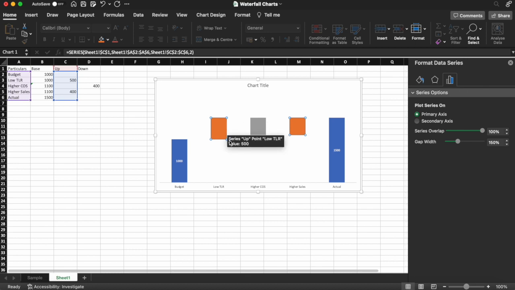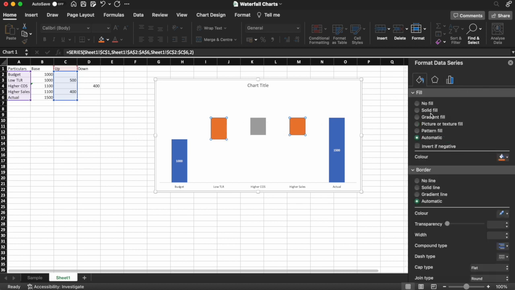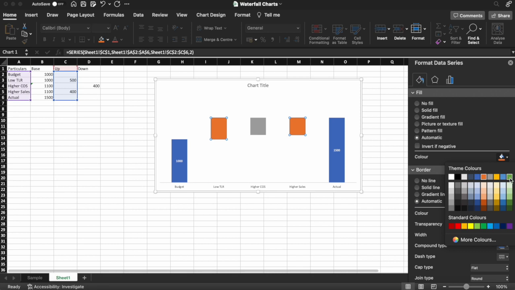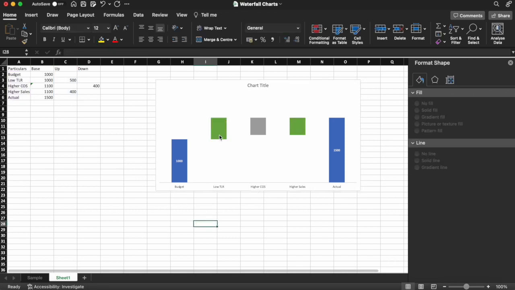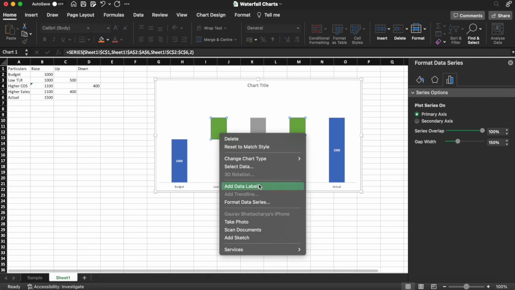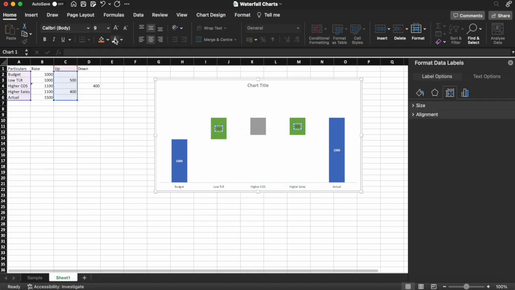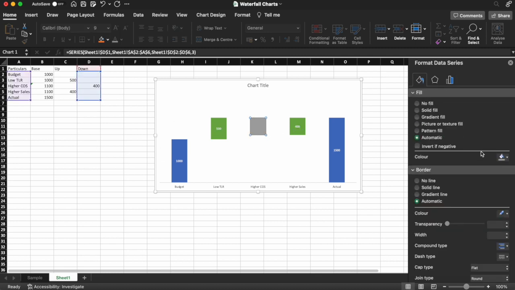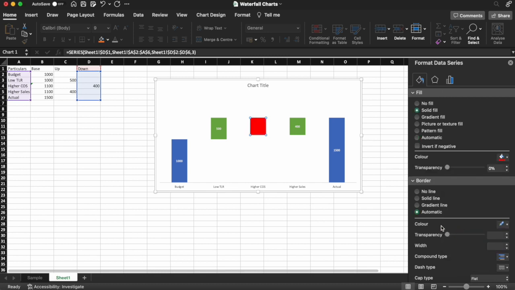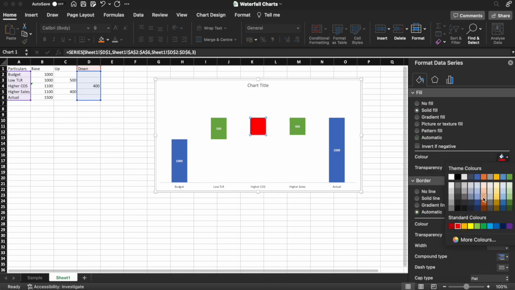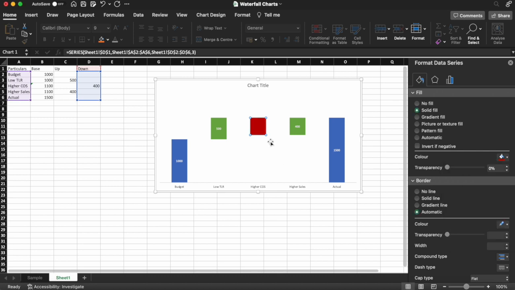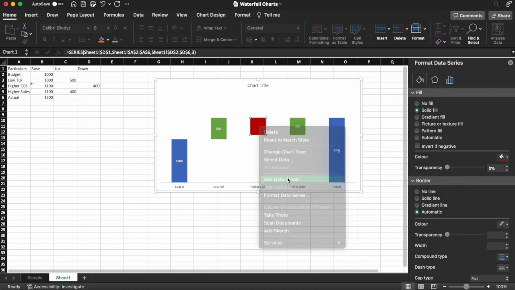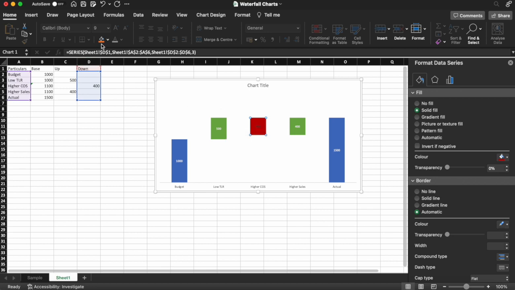So I'll select the up bars, we'll go to the formats and we'll select a green color, right? And let's give them data labels as well, and we'll format them accordingly. And for the down, we'll give it a red color. Maybe it's too bright. Yeah. And we'll give this also a data label, and we'll format the data label.